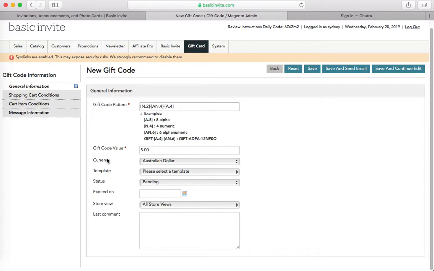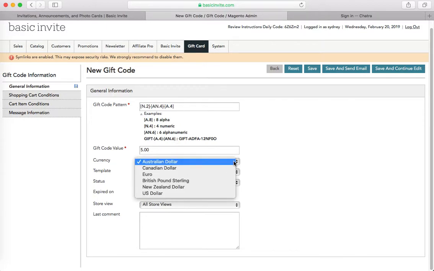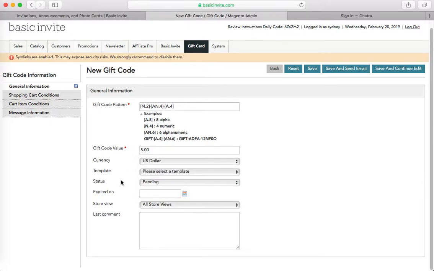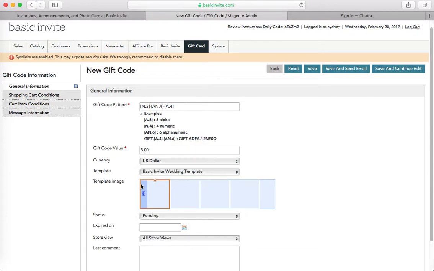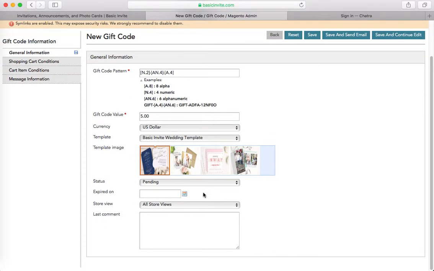And then the currency right here, it has a drop down. You'll want to click that and change it to US dollars. And then the template, you can select kind of what card they bought. So if they bought wedding invitations, or anything that's kind of the same size as a wedding invitation, you could just click the basic invite wedding template. So we'll do that. And you can see there's different ones to select. I'm just going to leave it on that first one.